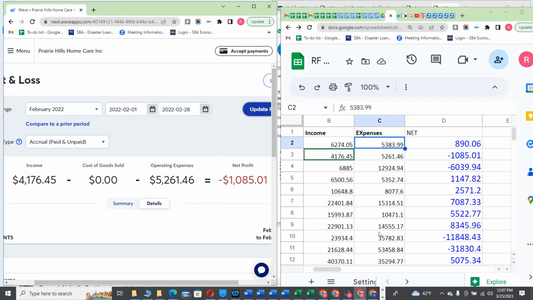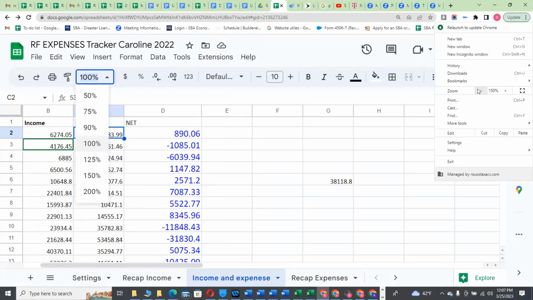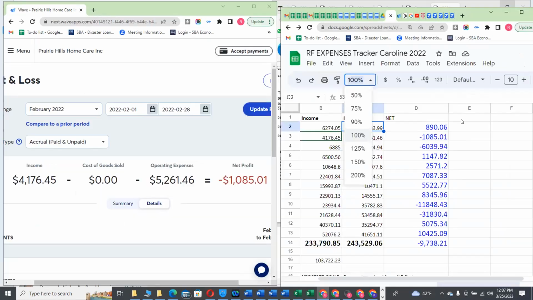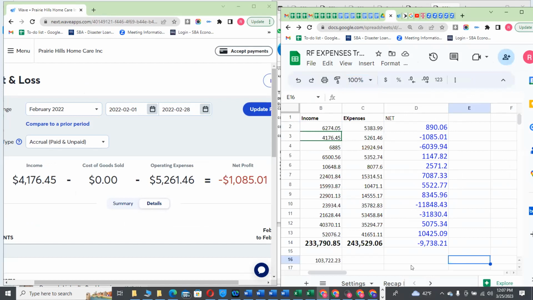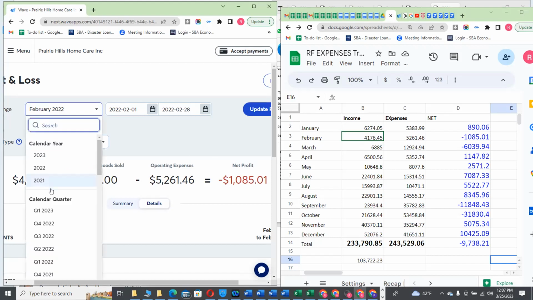Okay, you see here, February. Is February correct? You check income, 41,176.45 cents. That's good. How about expenses? 5,261. That's good. Net income, good, right? Let's go and check for March.